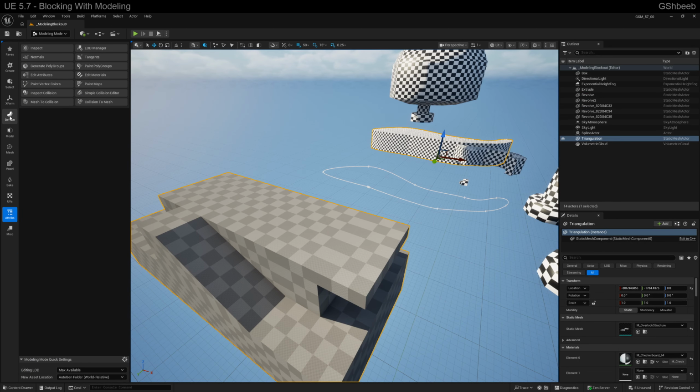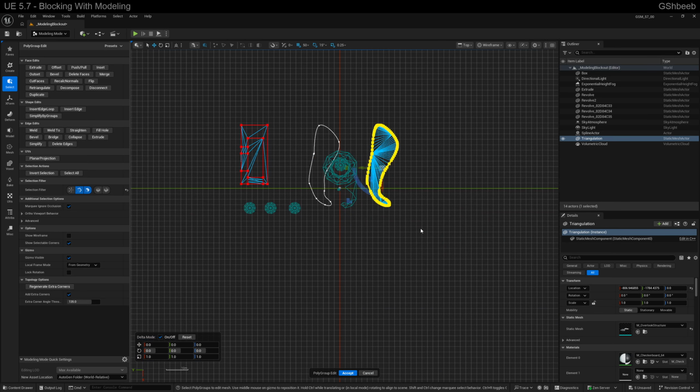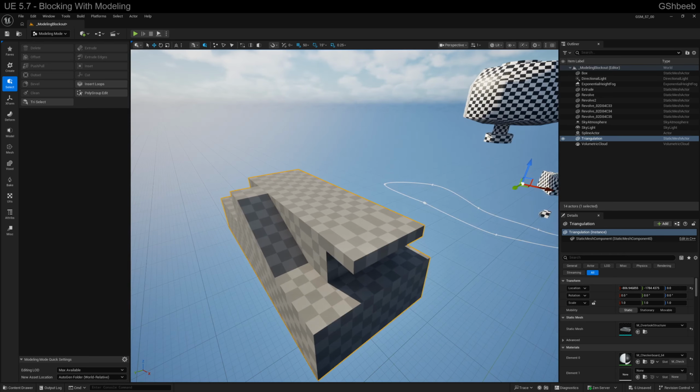So when I come back to my modeling kit, if I go to select, we can do poly edit. If I go to my top view and I select all these ones and I delete and accept, now I have just this asset, but my pivot point is all the way over here.